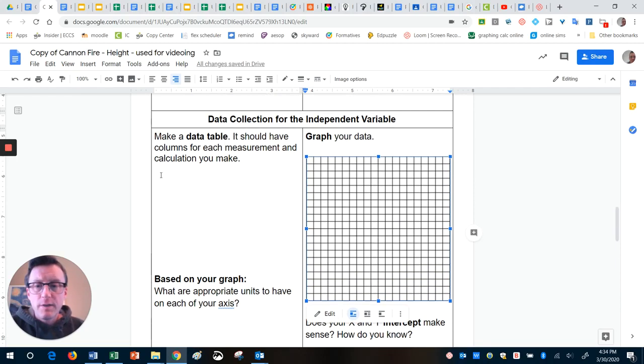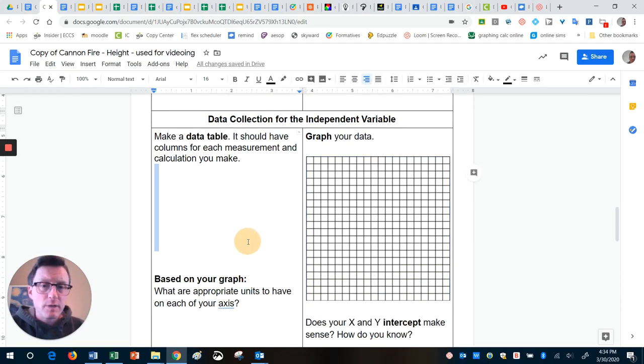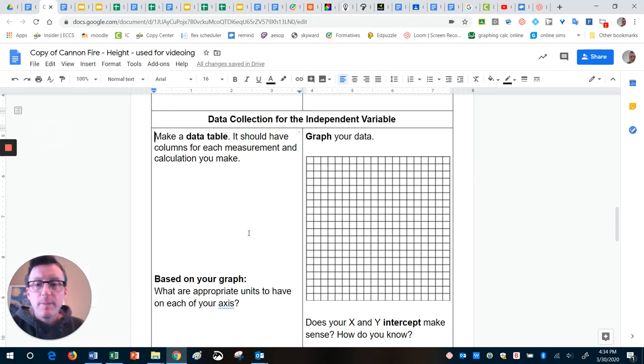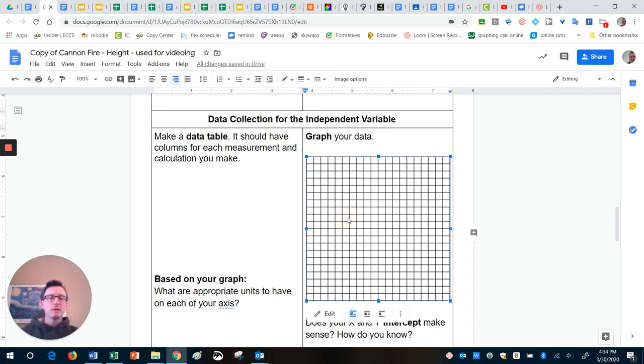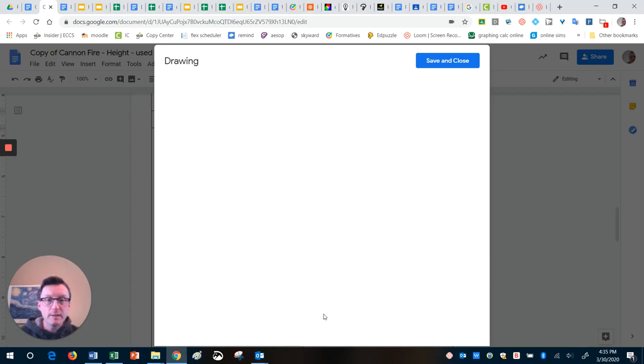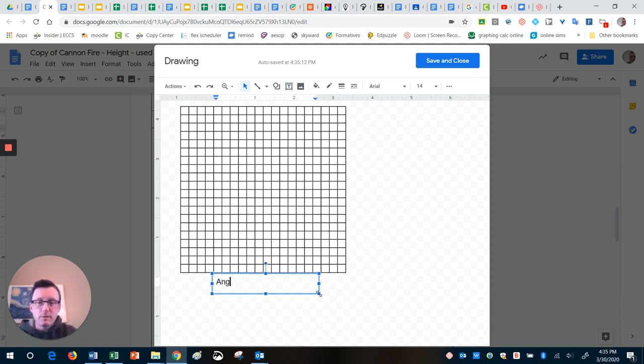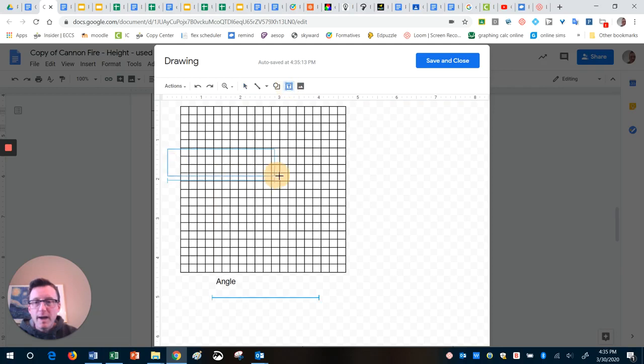So here on this part, you have a data table that you've created, which you can also insert. You can insert data tables. And then here, you could literally just plot those points on this graph. So you go to Edit, and it brings you that picture. And so I can add text boxes for my labels. So I could say, okay, this was the angle maybe. And then over here on my y-axis, this was the range.